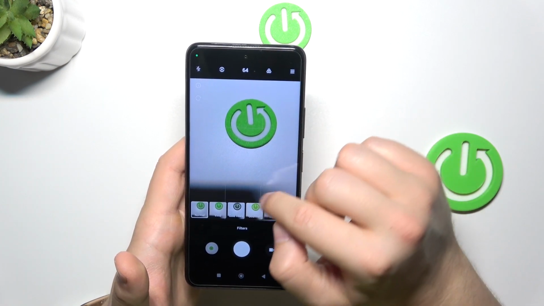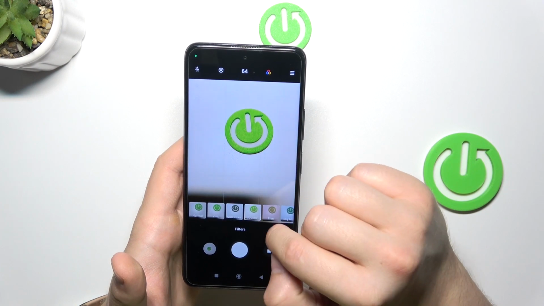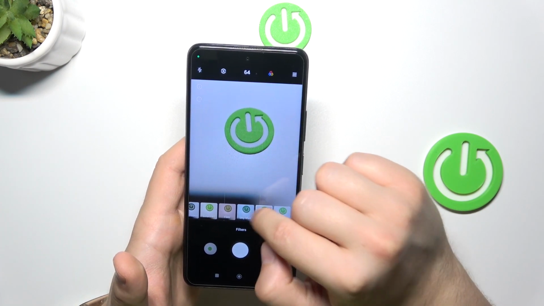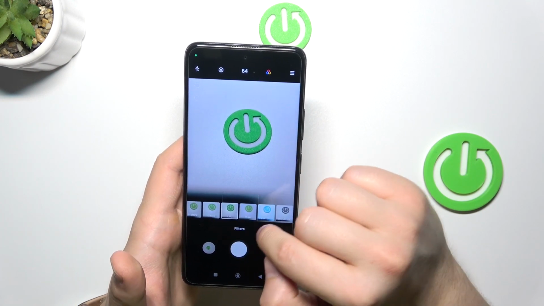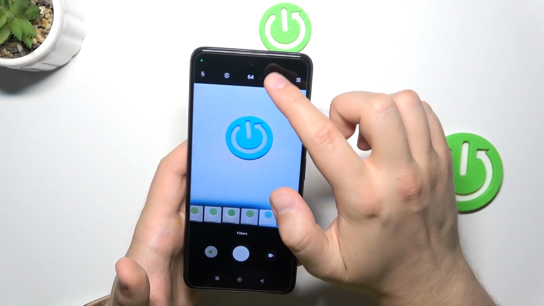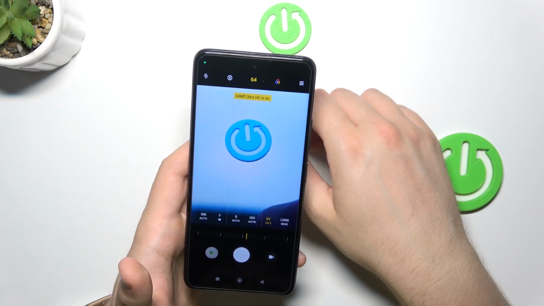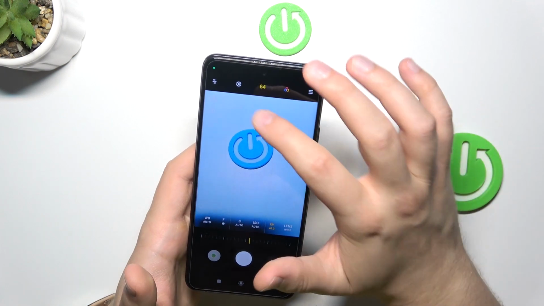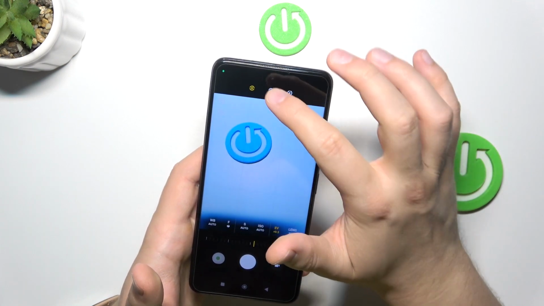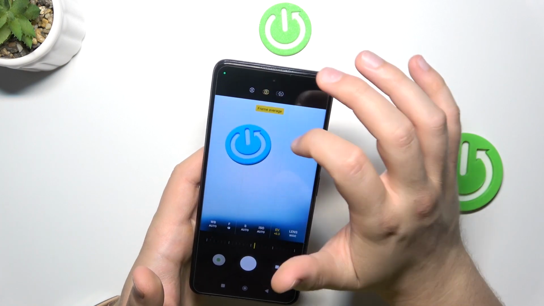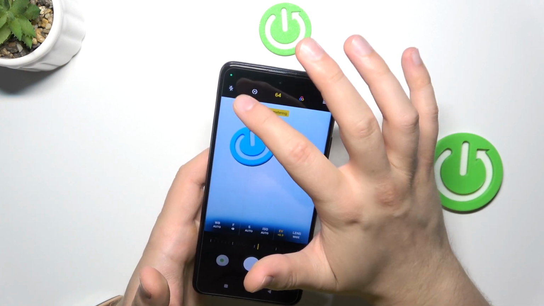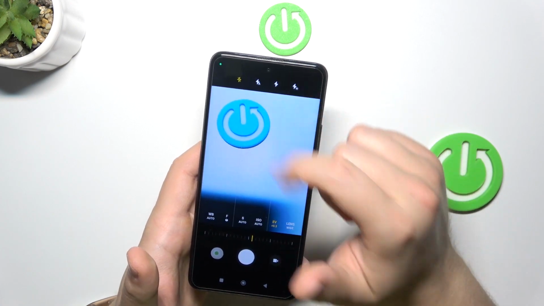When you tap right here, we can also change color and temperature by moving our finger between these filter presets. When you click right here, we can also take 64 Ultra HD resolution photos, and by tapping right here we are also able to change matrix metering, and at the left upper corner we can find the flashlight.